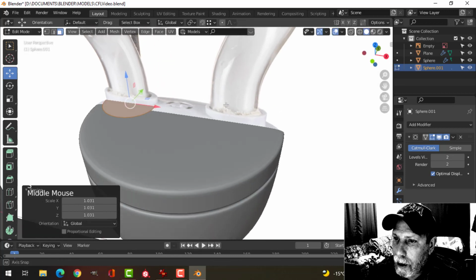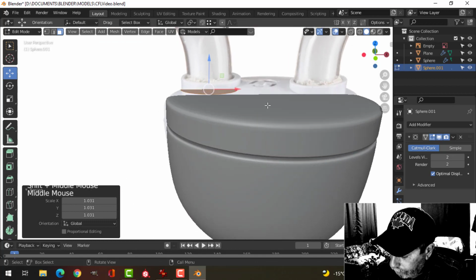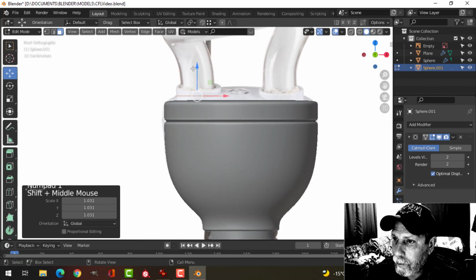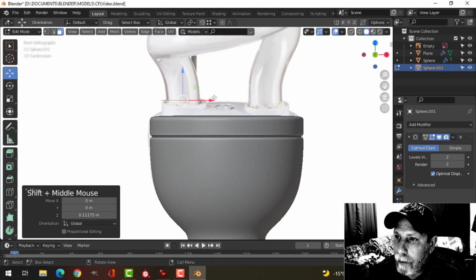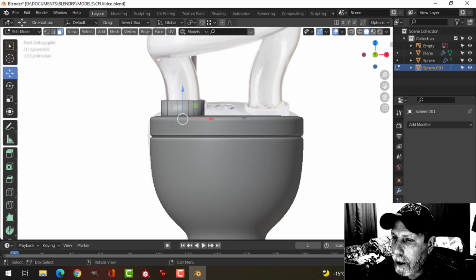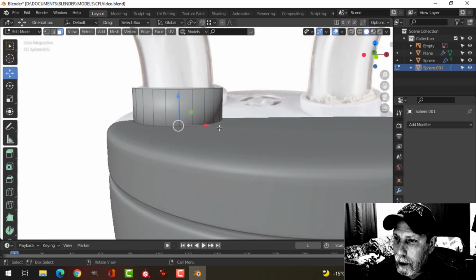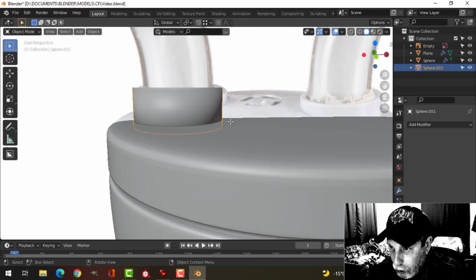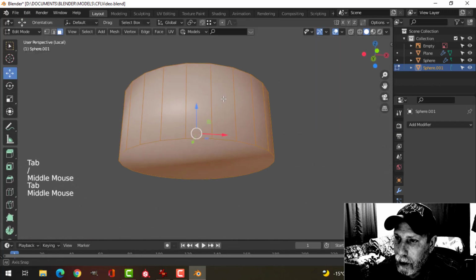So I get the approximate size of that. I'm going to pull this up to about there. The diagram's not straight, so E to extrude. I'm going to pull that down. I don't need the subdivision right now, so I'm going to turn that off. All right. I'm going to focus just on that and have a look at this.